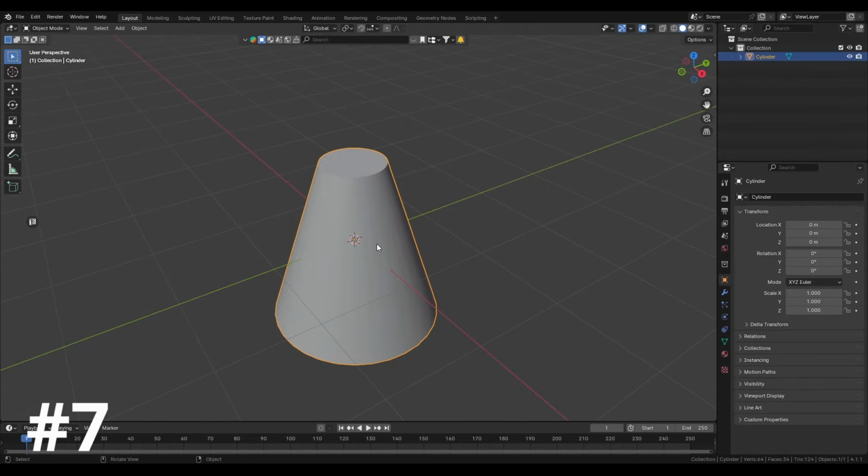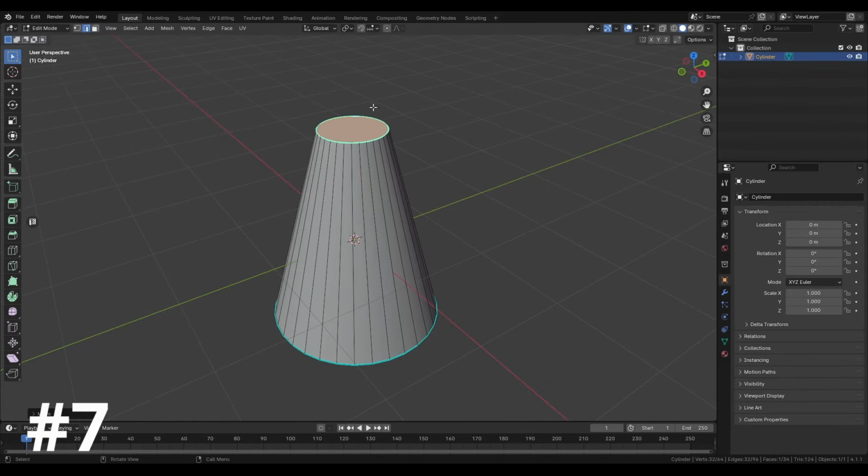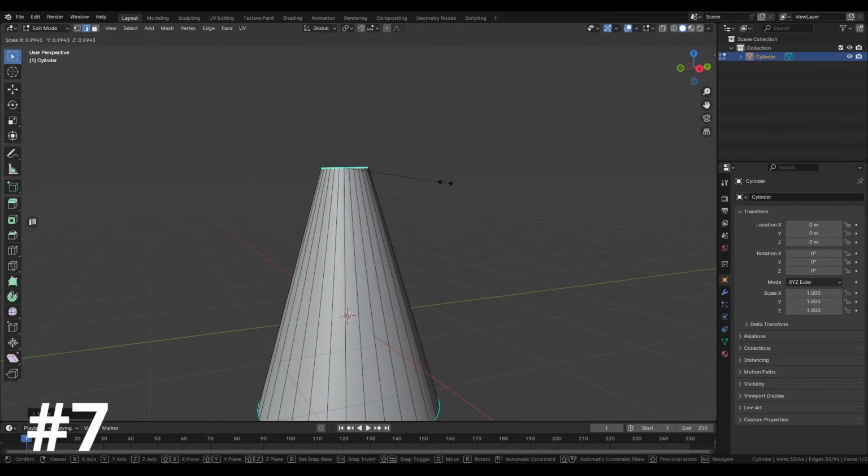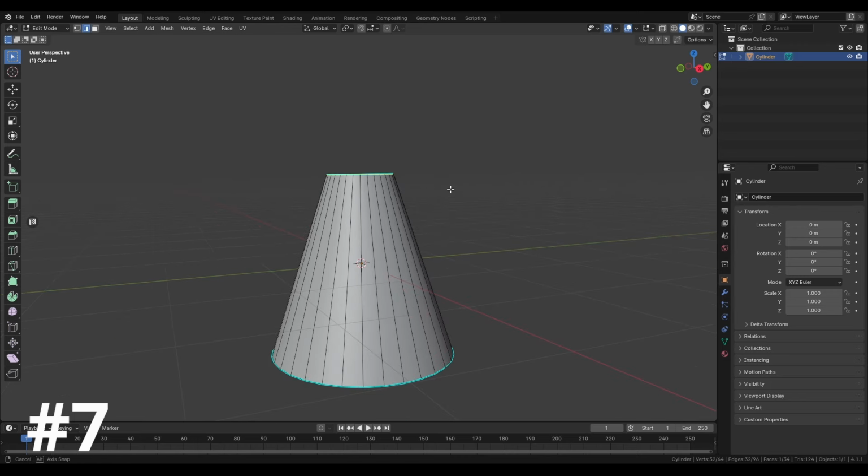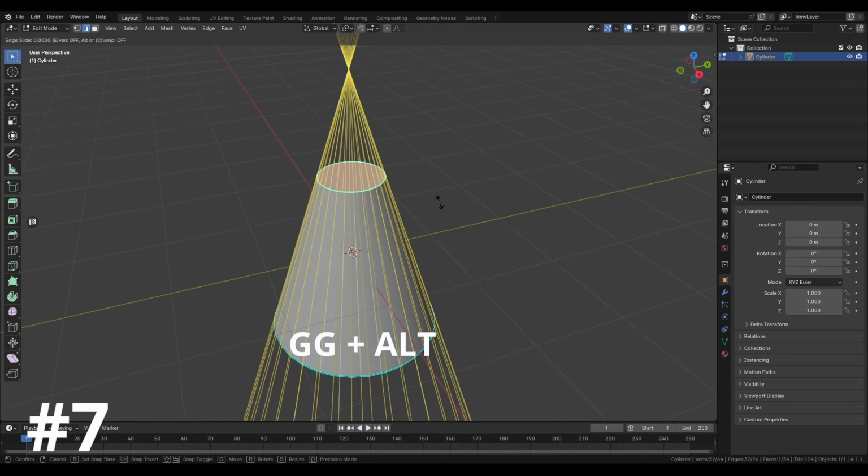Let's say you have an object like this and you want to extend the tapering, but doing it manually is not correct. So we can press double G and hold the Alt button. That way we can edge slide, but we can edge slide beyond the original object's boundary.